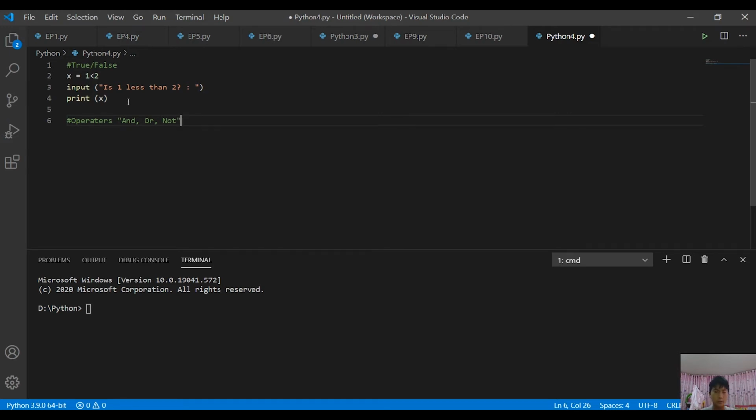For or, if there's a true and false, it's going to say it's true. Okay, so there's x and y. Pretend x is true, y is false, and then it's x or y, and then it says it's true. If it's both false, then it's false. Both true, then it's true. Not: if it's true, it's false. If it's false, it's true. Simple, right? Okay. Now moving on, I'm going to show you how to use it in code.